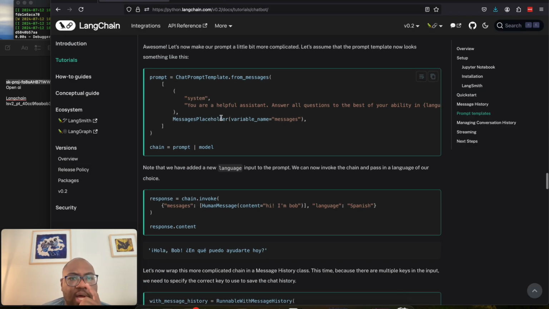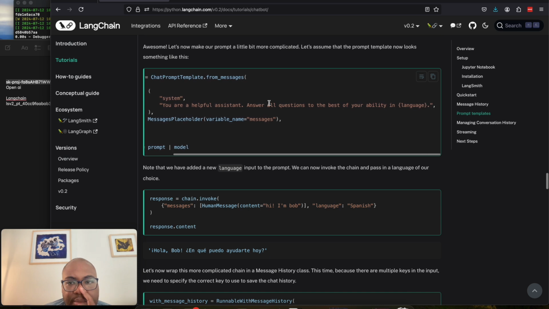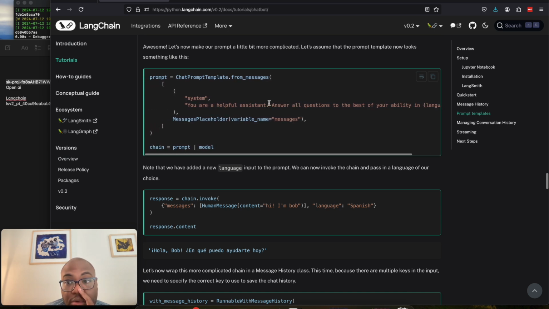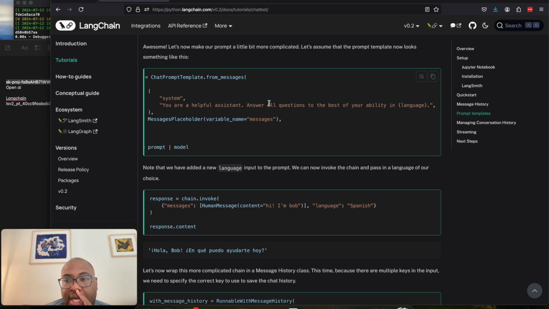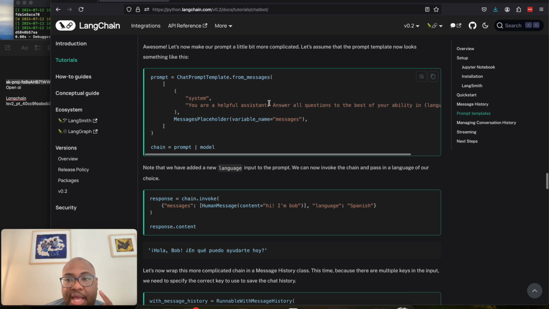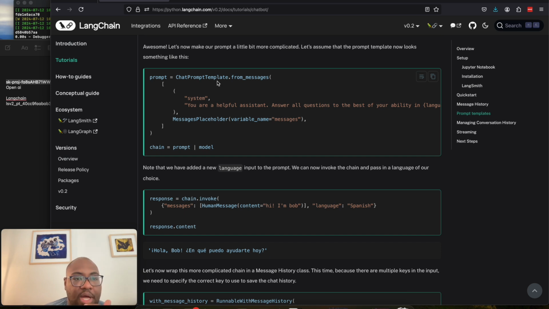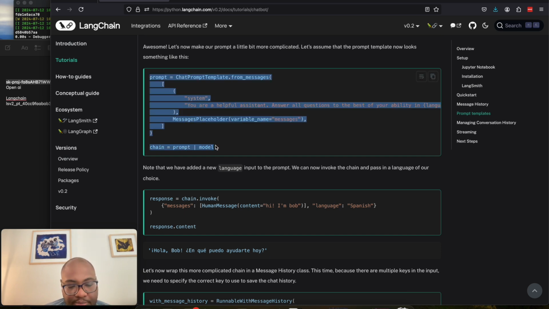Awesome. Let's now make our prompt a little bit more complicated. Let's assume that the prompt template now looks something like this. So you're a helpful AI assistant, answer all questions to the best of your ability in language. So we're actually going to make a slight change to the system prompt, and now it's going to answer in a different language than the one that we're prompting it in. That's pretty cool.